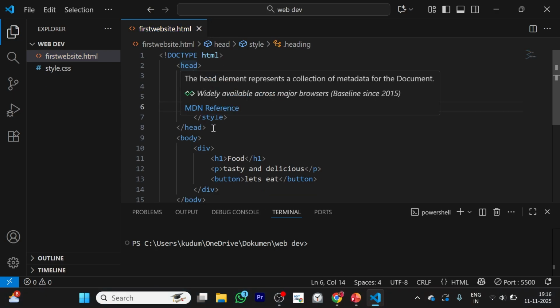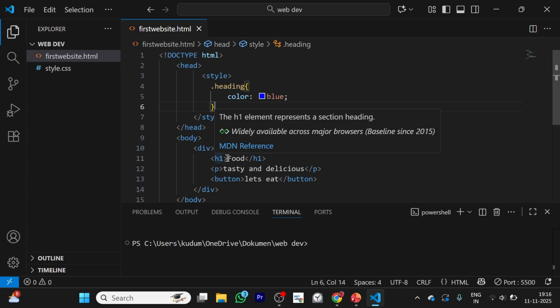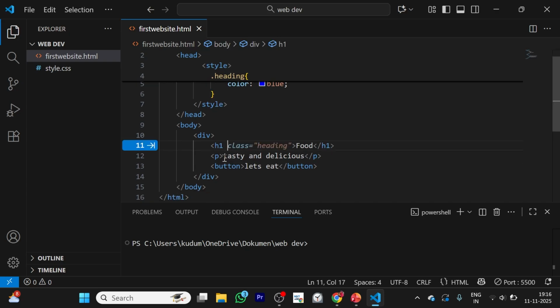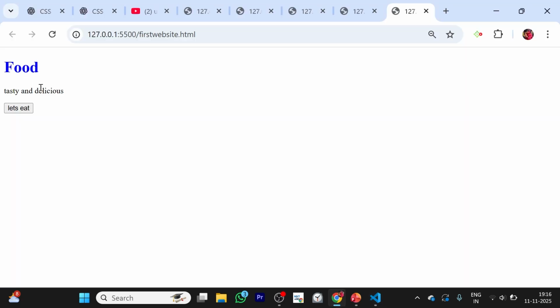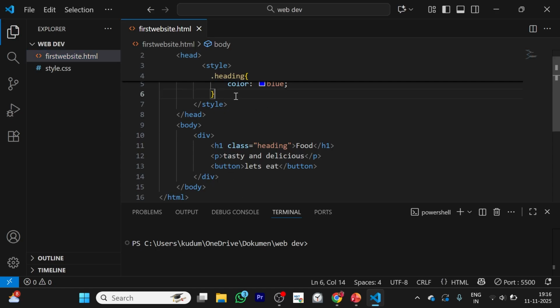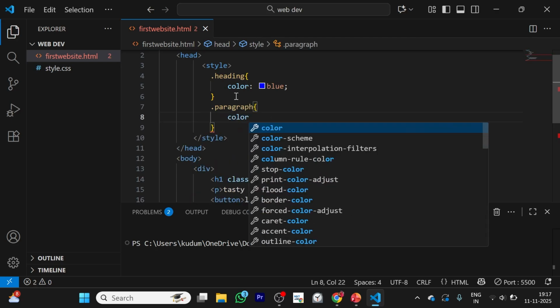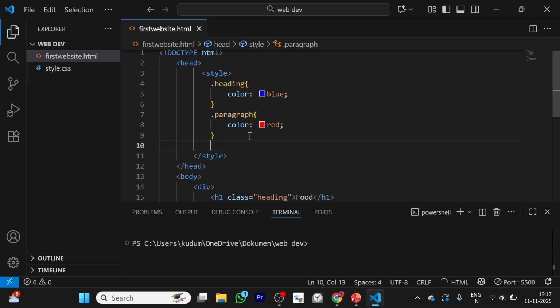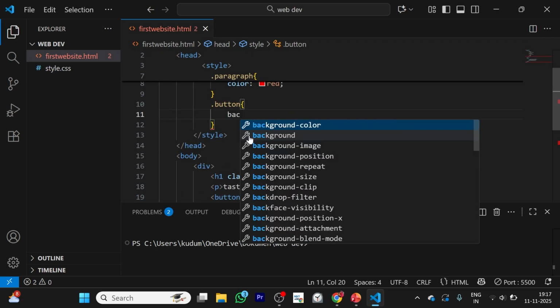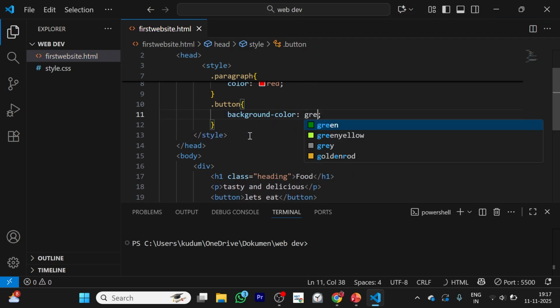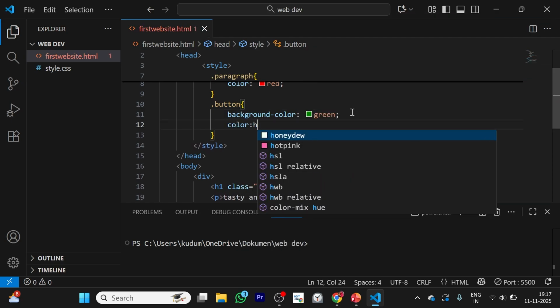Let's apply this CSS in the same way we applied our external CSS. In the opening tag of heading, use the class attribute and its value is our selector name. Let's run the code. See, the color of our heading is changed to blue. In a similar way, apply CSS to the paragraph and button elements. Dot, giving paragraph as our selector name, using the color property, giving red as value, as well as writing CSS for button. Dot button, background color, giving green as background, using the color property and giving white as value.